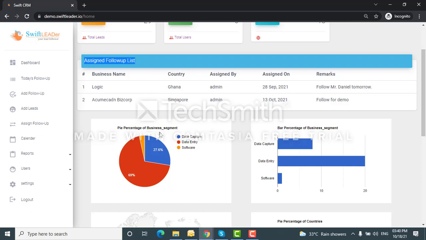The leads which are assigned from one user to another user will be listed over here, and until you make the updates, they will stay on the screen. It will be on the dashboard as well, and it will also show in the today's follow-up screen.